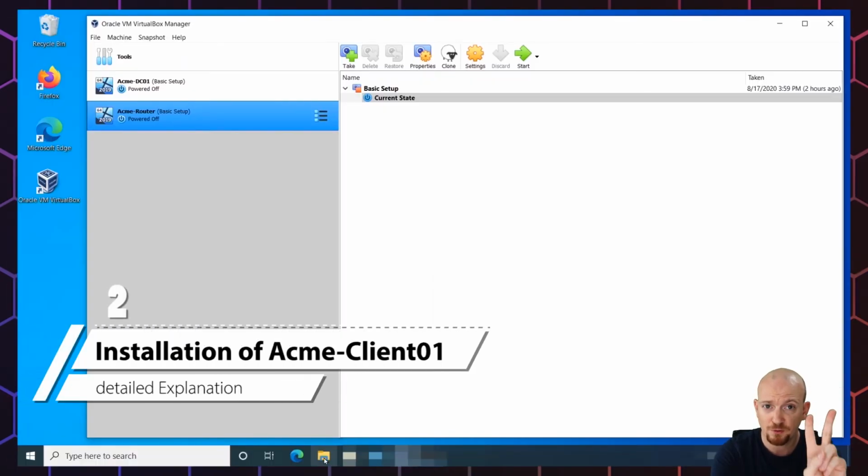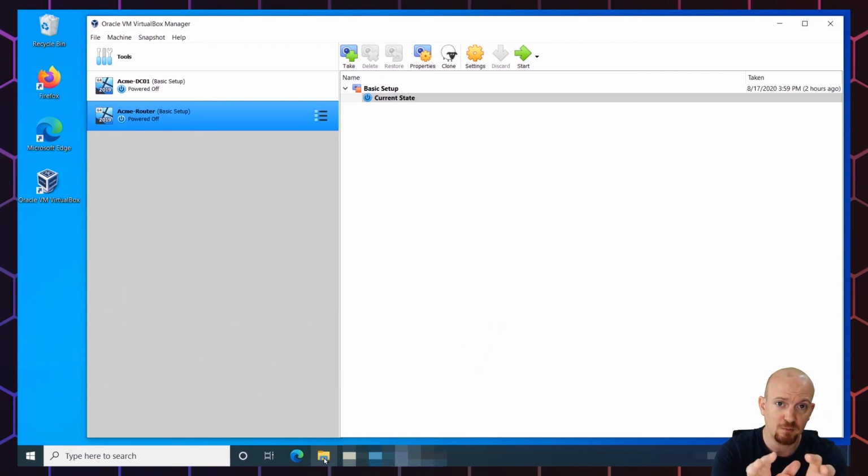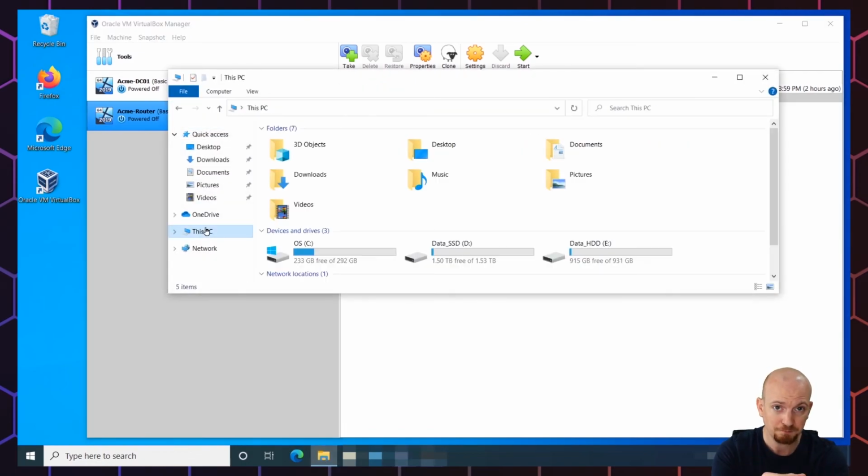Since we're going to install 2 Windows 10 clients, I'm going to walk you through the first installation in more detail and through the second installation just real quick with the differences to the first installation. Also, the first part of the installation is really similar to the installation of Windows Server 2019 we did in the last few episodes. Let's begin. First, we're going to create a folder for our installation of the first client. As before, create a folder called Acme-Client01.